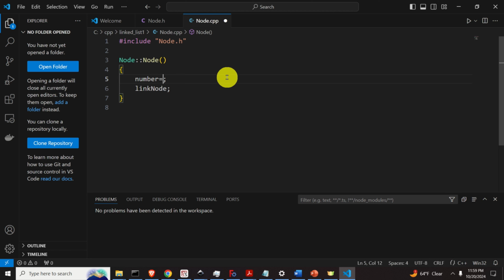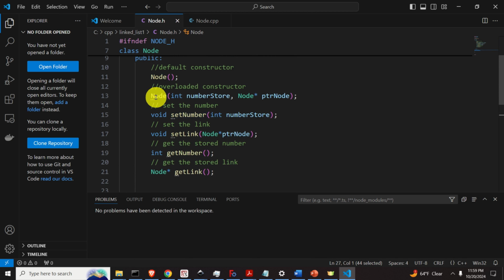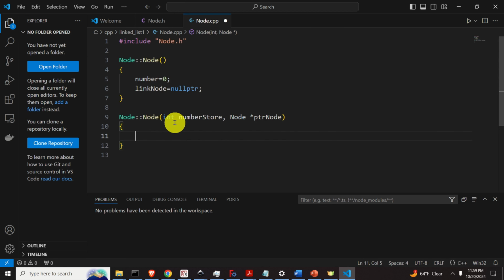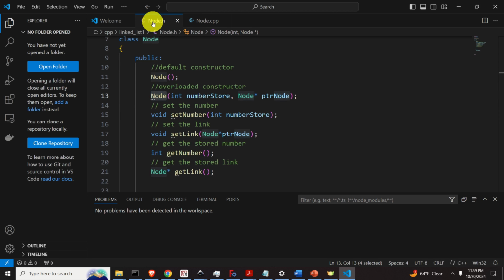And over here, the default constructor will set the stored number to 0 and the link node to be equal to the null pointer. And that's it. Let's save this file and let's continue with the overloaded constructor. I will simply select it, go here, create definition, and inside over here we will do this. The number will be equal to the input parameter number, and the link will be equal to the provided address stored in this pointer over here, and that's it.